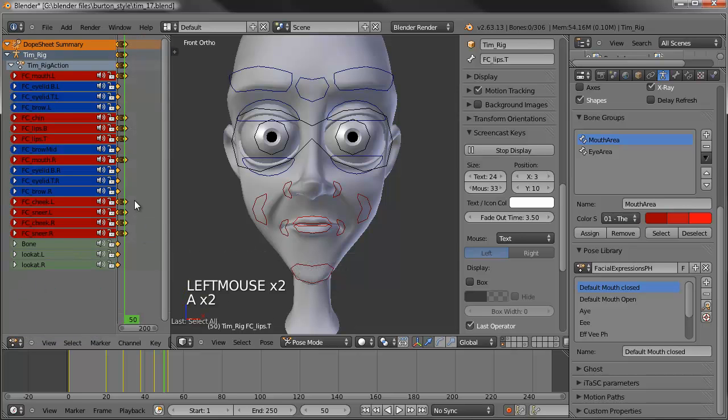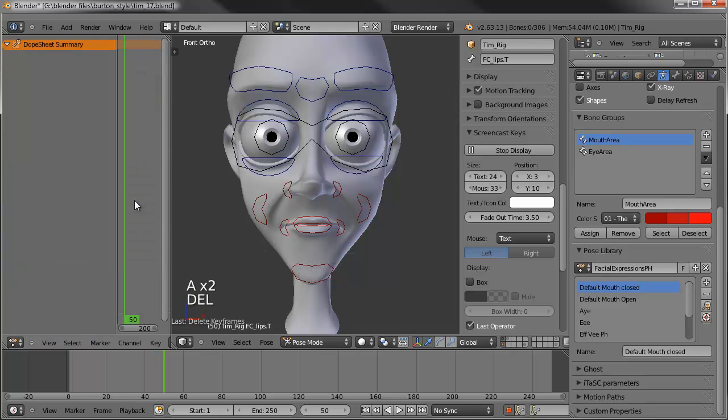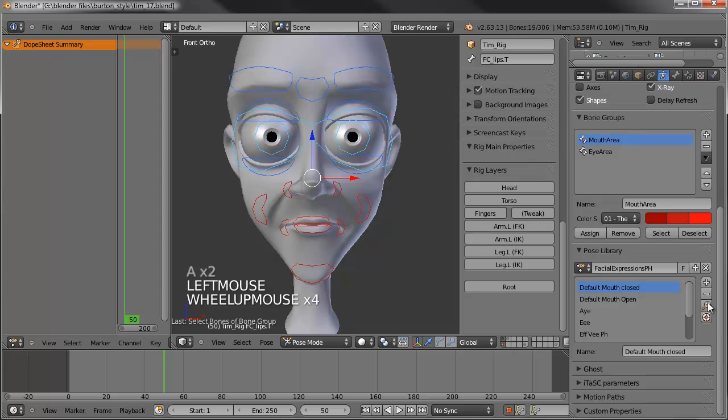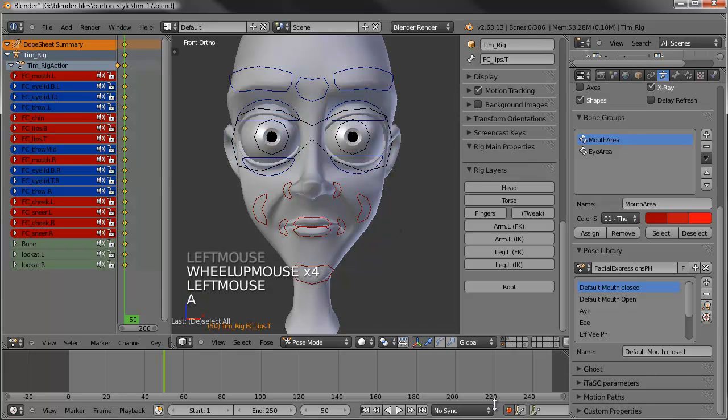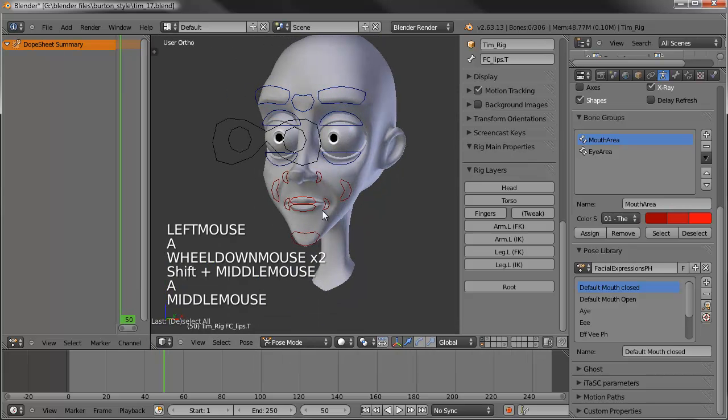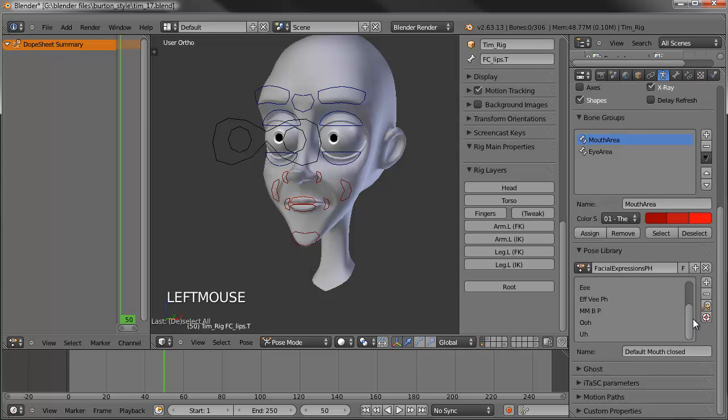So anyways, let's go to the dope sheet over here. I'm just going to clear out all these keyframes. Don't need them in there. Okay. And just select all the mouth area and default closed. Oops. Turn off the keyframe insertion. Delete those guys again. Okay, so let's create some for the eyes now. Actually, while we're in the mouth area, let's select that again.